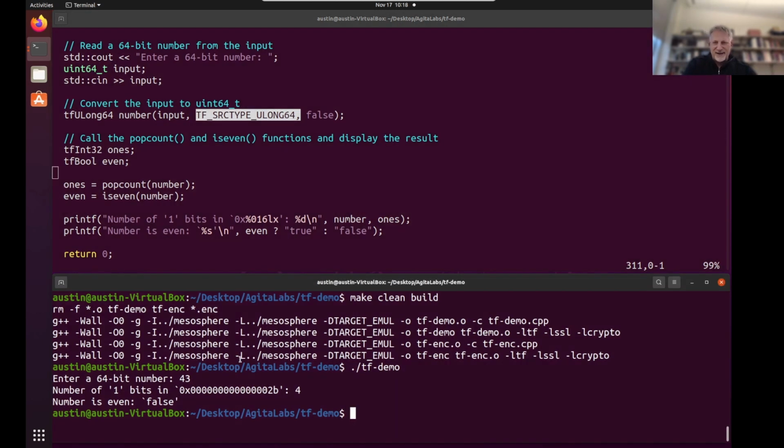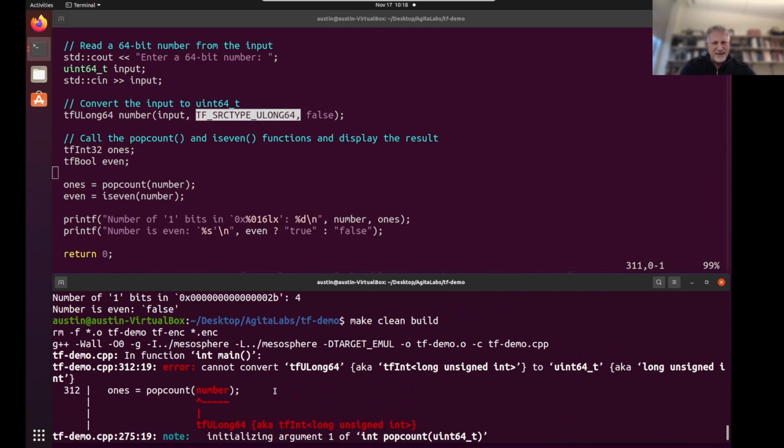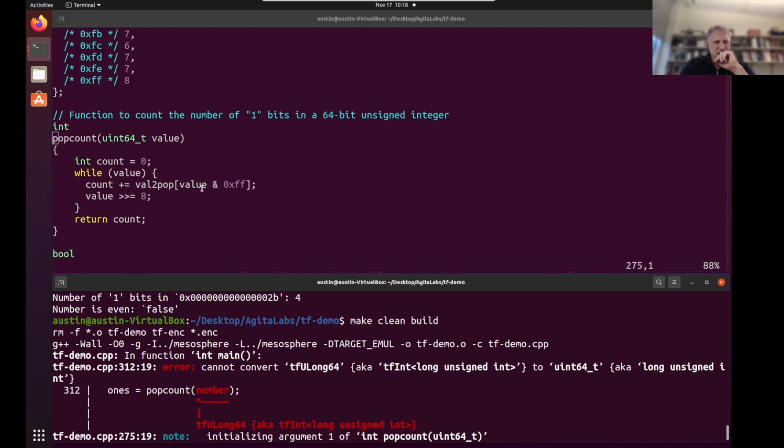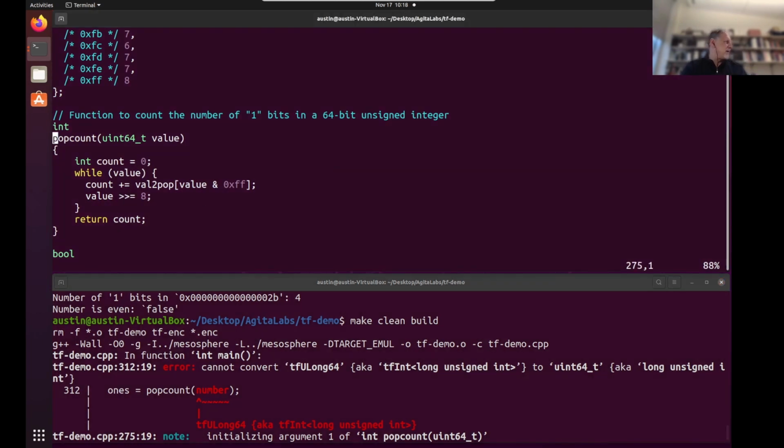All right, and then I can just come down here and say, let's compile our program here. And then you'll see that it'll say, hey, this function pop count doesn't take an encrypted value, so you're now going to have to go up here and get pop count to take an encrypted value. So let's get pop count to take an encrypted value. Okay, so we want to take a TF long 64. That's a 64-bit unsigned.